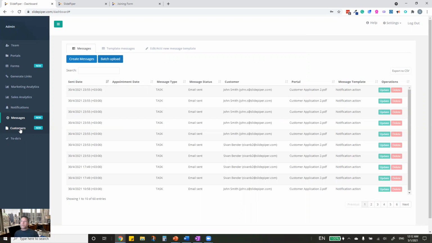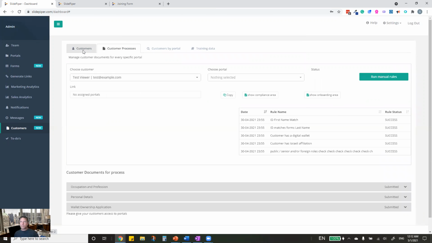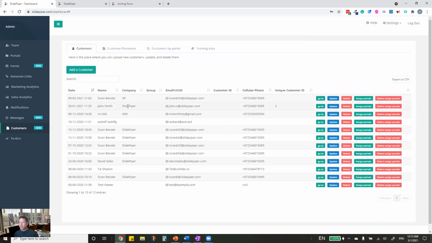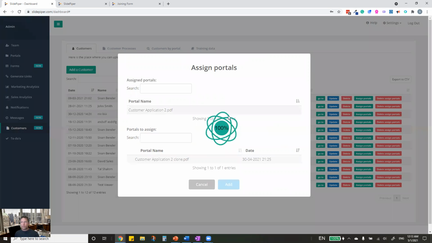Yeah, so I think we've pretty much covered it all. The messaging system, the customer dashboards. This is the customer management system where we can see all the different data of the customers. We can update that. Here we assign the portal. This is done automatically through the joining form, or we can say, this customer, we want to add them to a different portal.